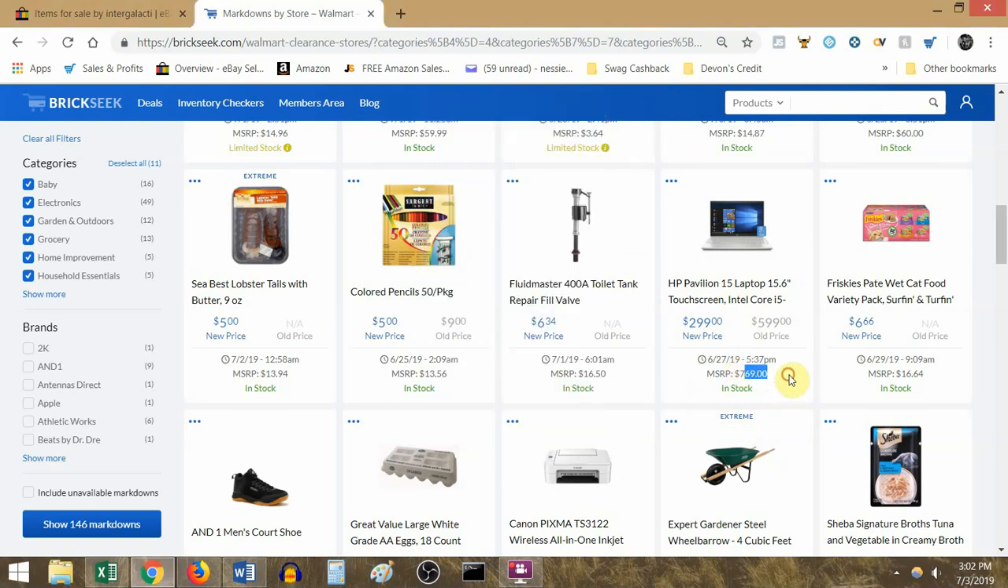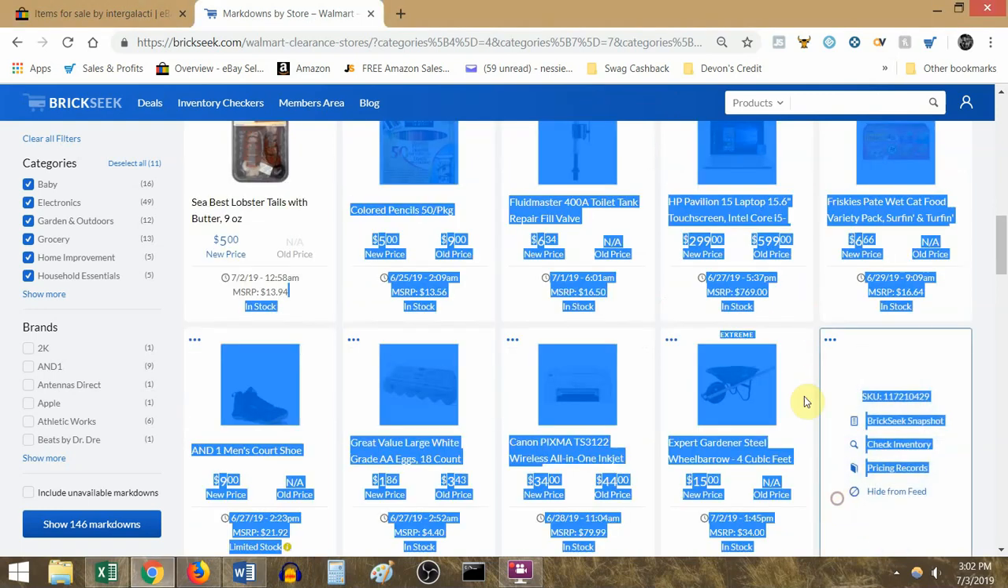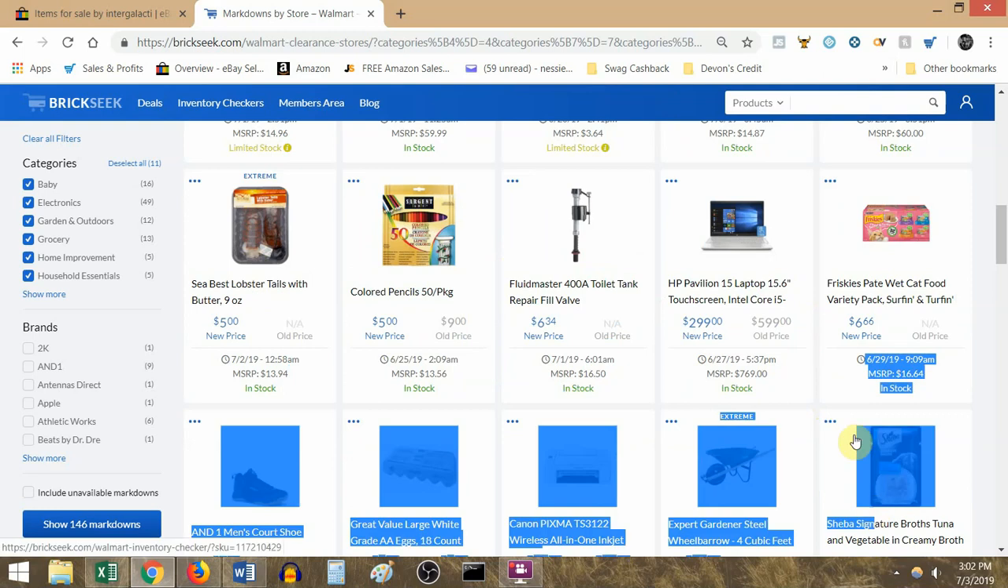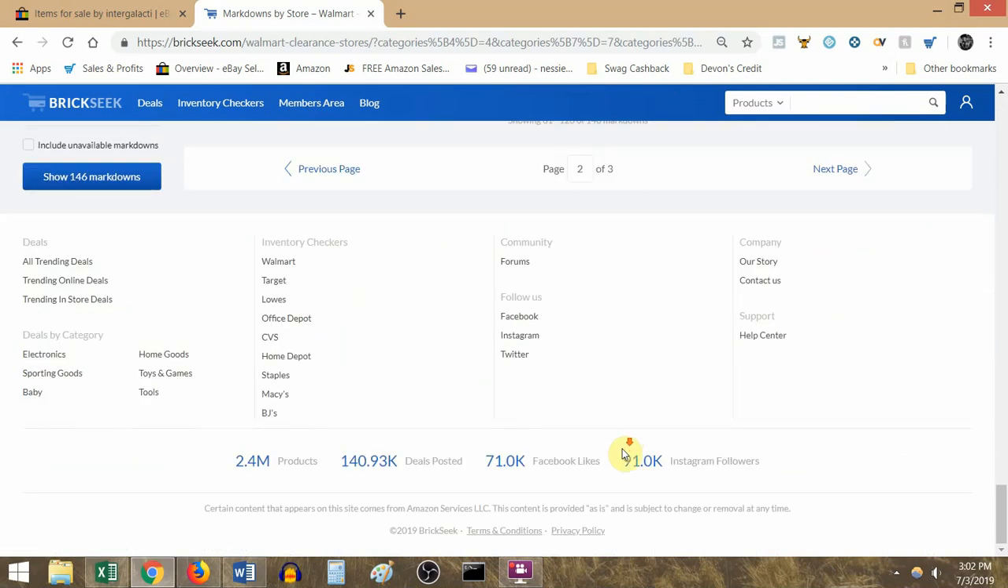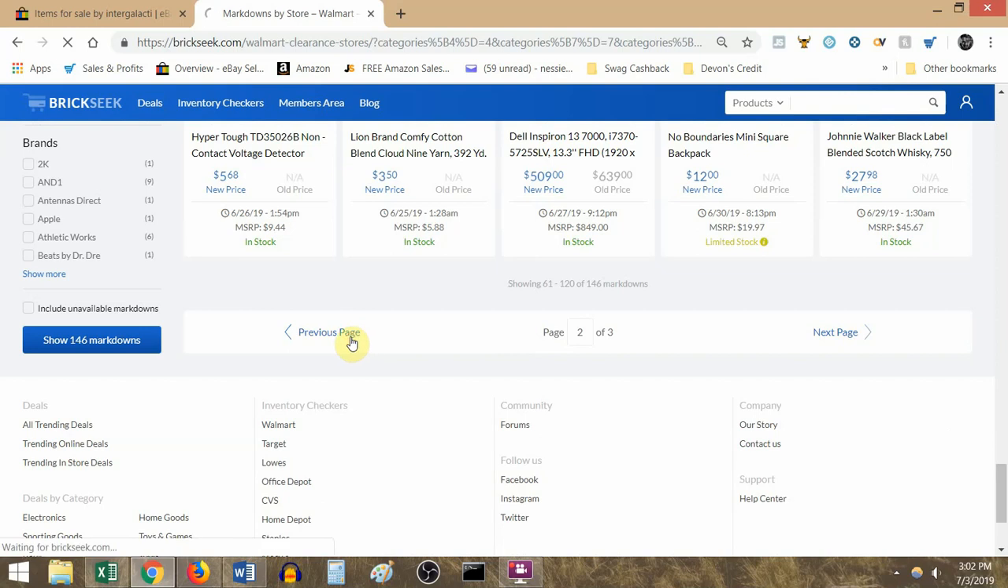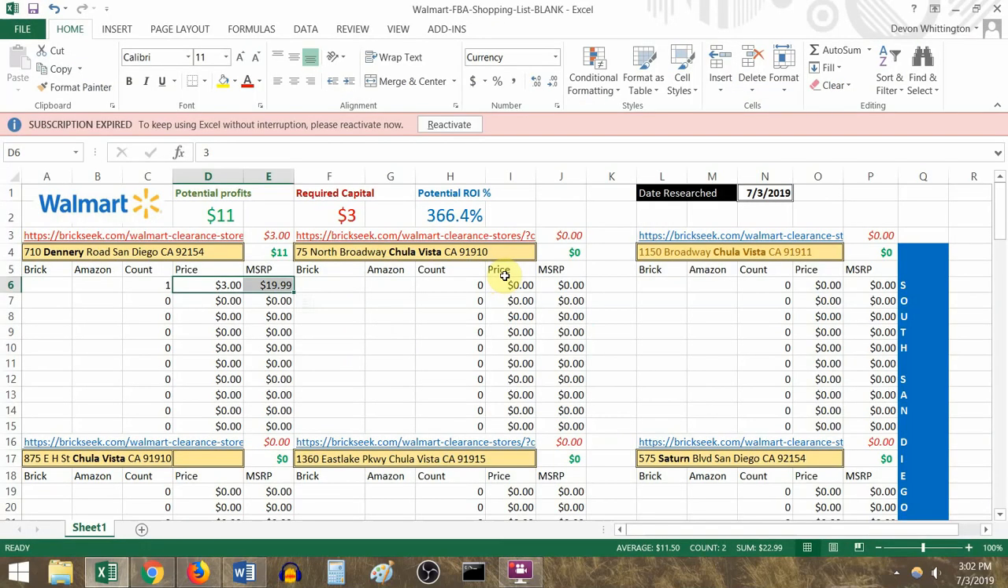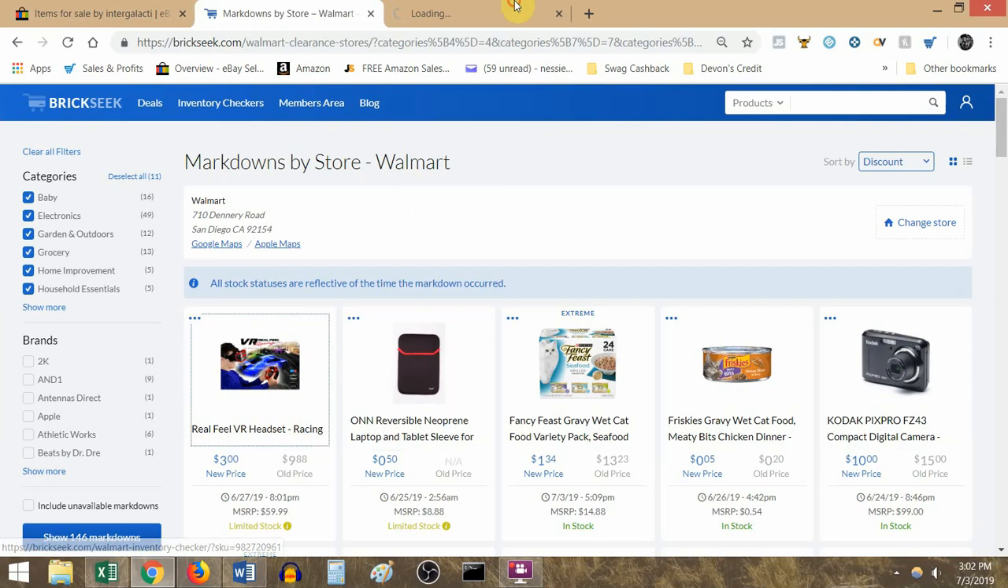So right after this item, you would want to ignore all of these items down here. Ignore all these items, and then just focus on the items above and on the first page. Because you do not want an item that is less than 60% off, because mathematically it does not make sense. So this item did work, so we're going to click on this item.